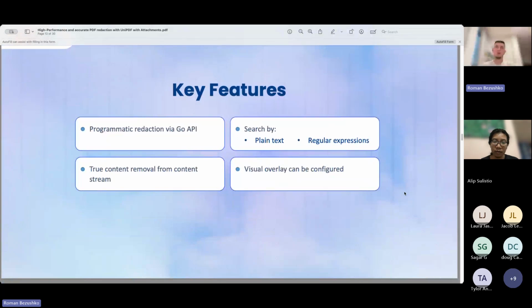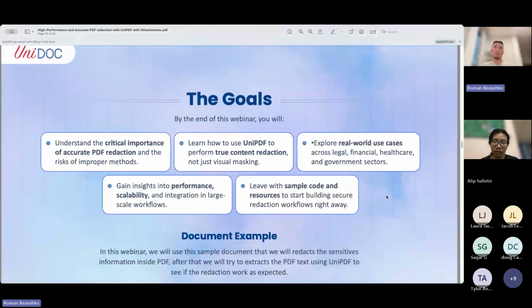Key features: programmatic redaction via the Go API. We can search for plain text in the PDF, the data you want to redact, and also regular expressions. A visual overlay can be applied: you can put a black box to visually hide your data as well, plus true content removal from the PDF page.